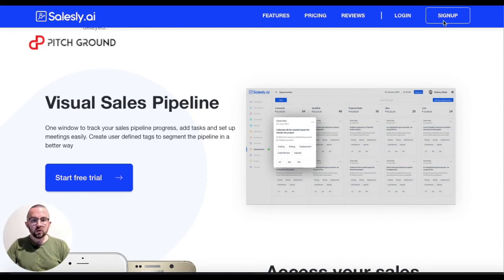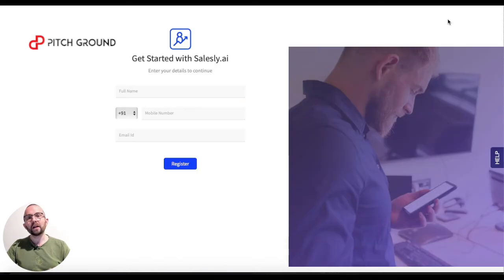So the first thing you need to do is sign up. Now when you go to sign up, it's going to ask you for a number of things. It's going to ask you for your email address, and then it's also going to ask you for your mobile number. So I'm just going to fill in the details there. I'm going to pause the video.